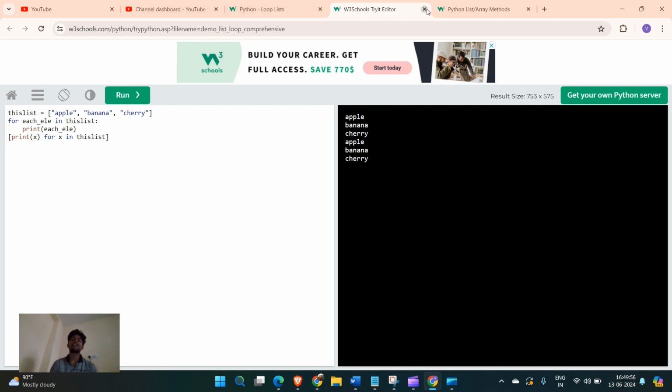So ultimately you don't need to write multiple lines, you can write a single line also and do this step. So that is this concept.